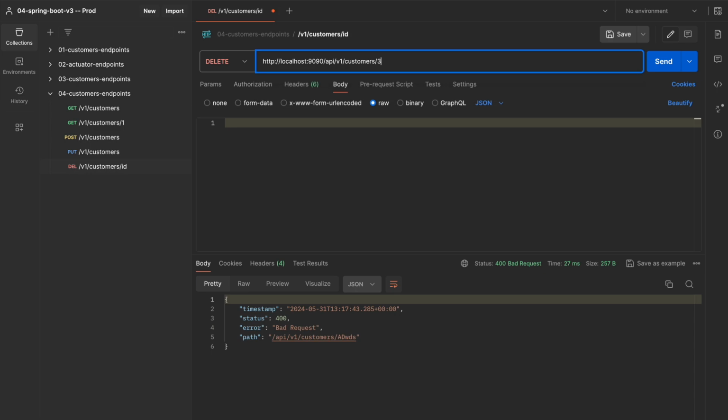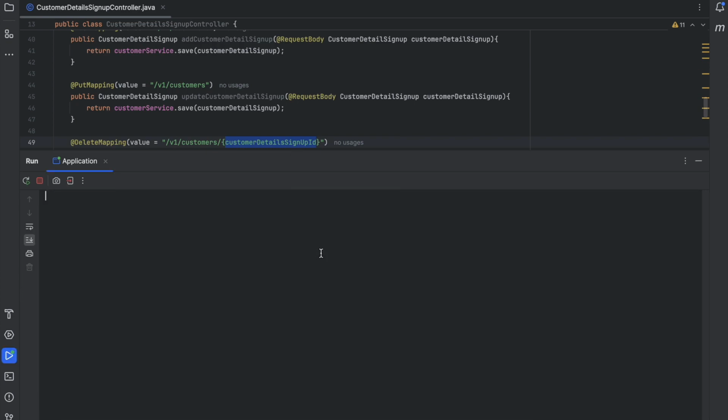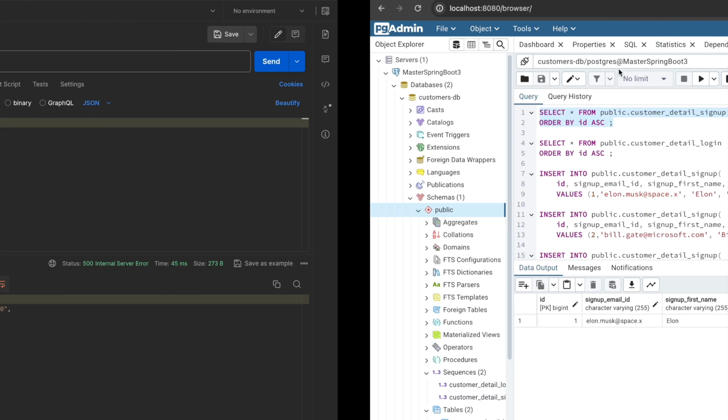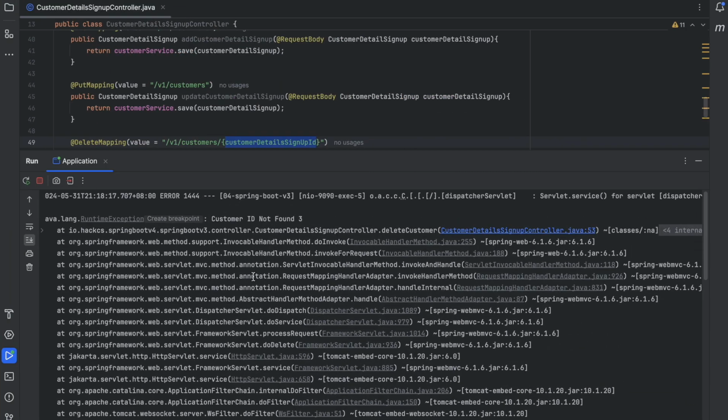Now let us change our value to something else. It changes to an internal error. Again, let us clear our log so it's easy to understand. Let us fire again. Now you see that it is running, even the customer ID log.